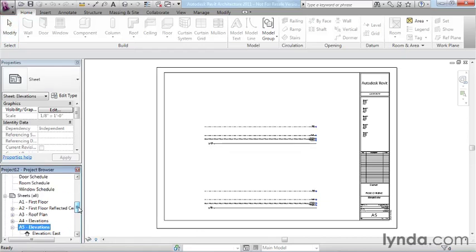So these are just a few of the benefits that you might have when you start a project with a well thought out and well-defined template file. So in this movie, we've looked at a few different examples, given you some ideas. As you get more experience with Revit, you might want to take some of these ideas and customize and build your own template that's in compliance with your own office standards.